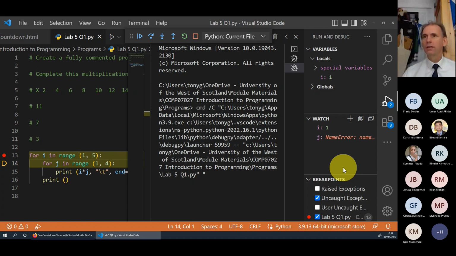Why is there a name error against j? j's in our program, I can see it there. Why is j not showing anything? I can sit here all day. Come on, make a guess. Why is j not showing anything? Nobody?